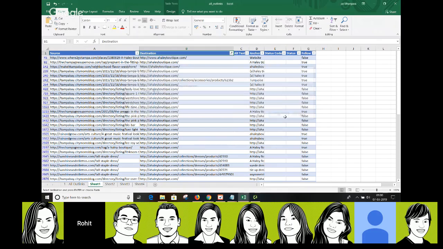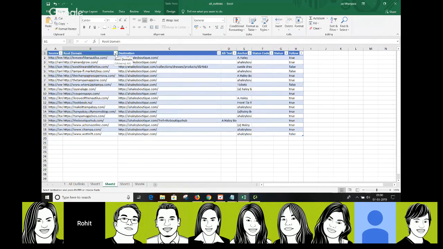Once we have filtered this, we would again copy this sheet into a new tab here. Once we are here, we would create a new column, column B, name it root domain, and implement the formula. The formula has been shared with you. It's equals to LEFT(A2, FIND("/", A2, 9)).